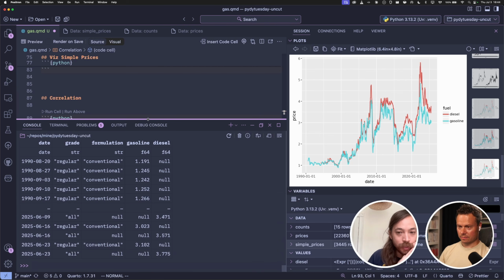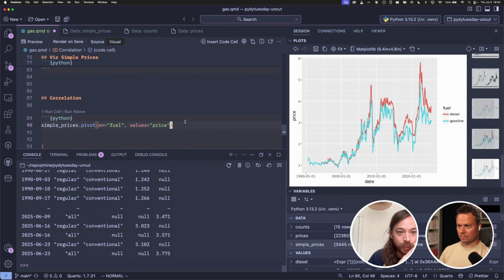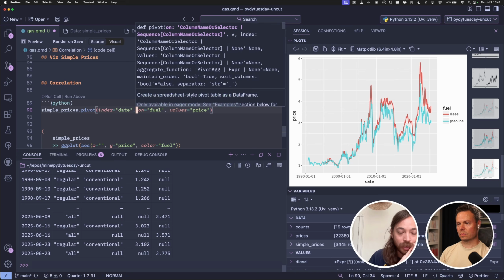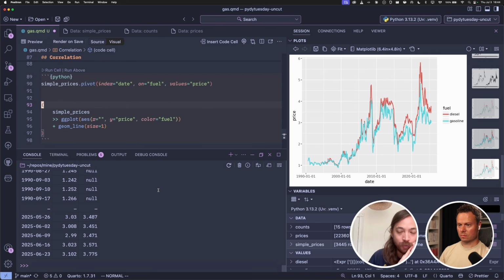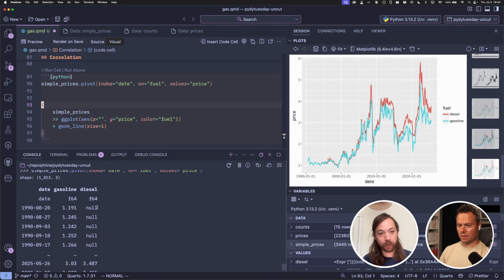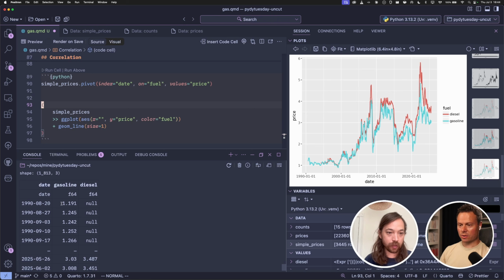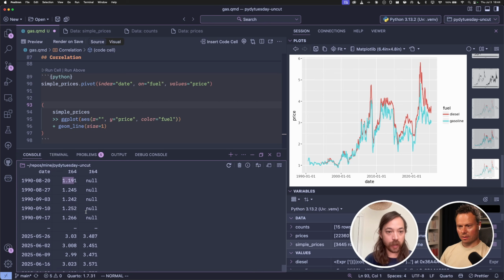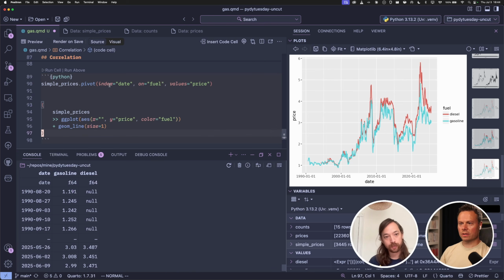I think it kept the grade and formulation, so we have to drop those. I think we have to do index as date, maybe. Since it kept the grade and formulation, it maybe misaligned. Gotcha. Yeah, for some dates we have missing values for diesel. That's okay. Whoa, cool, this is not too bad.